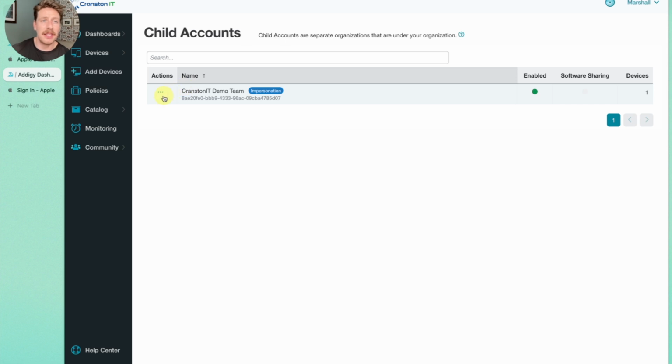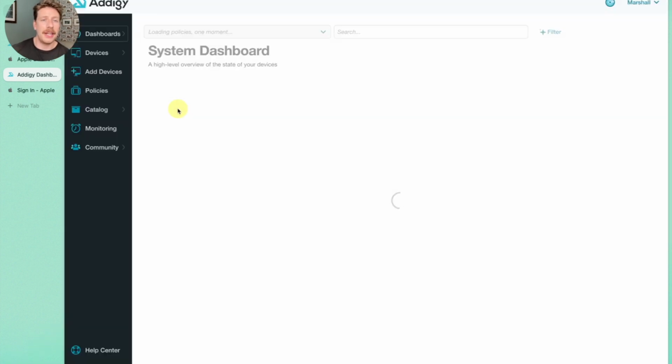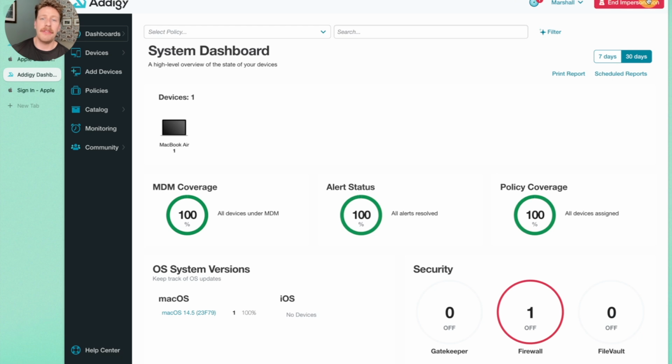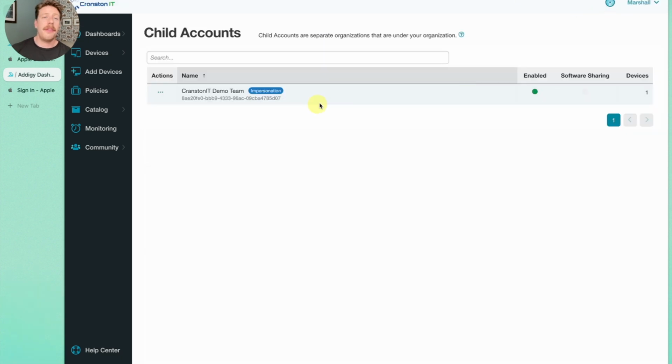What's nice about these is you can impersonate them, so you don't have to manage another login. So you can come in here and impersonate, and it'll show up just like the Addigy instance. The only difference is you have this end impersonation option up here. The other thing you can do is actually share software between these, which makes it really handy and is a little bit less work as far as managing your packages and things. So that is kind of the middle ground between having it separate from you, having some flexibility to transfer that software you've created between the two accounts.